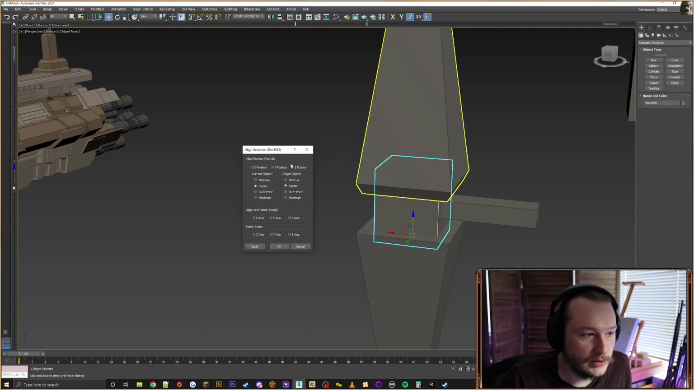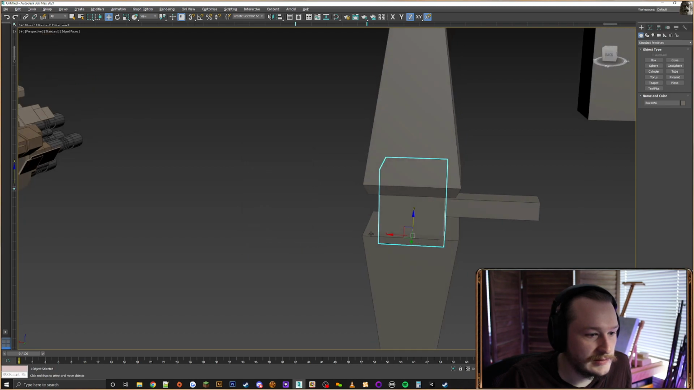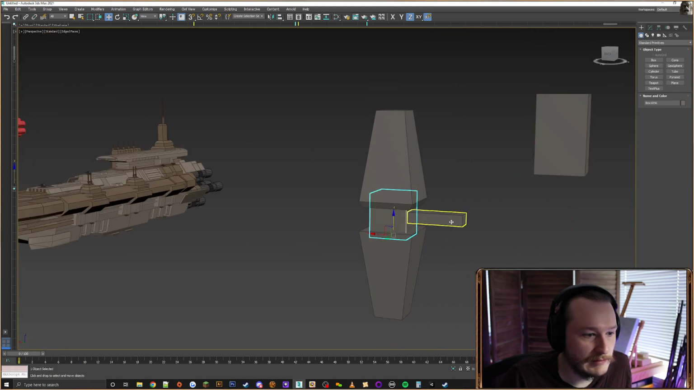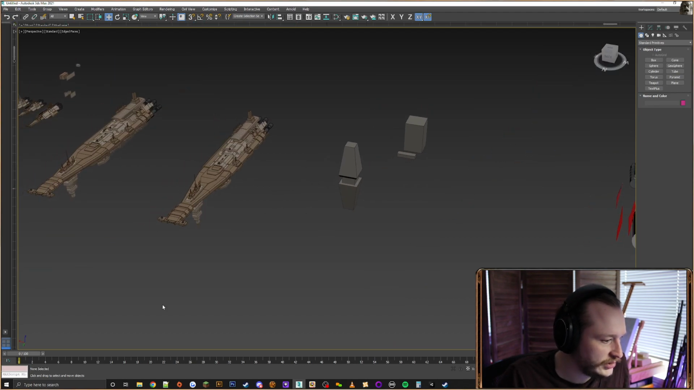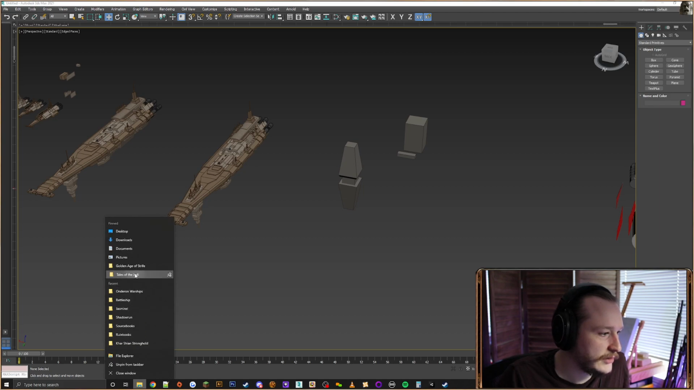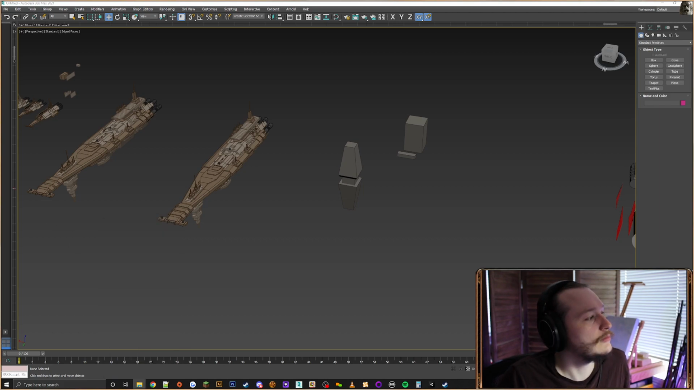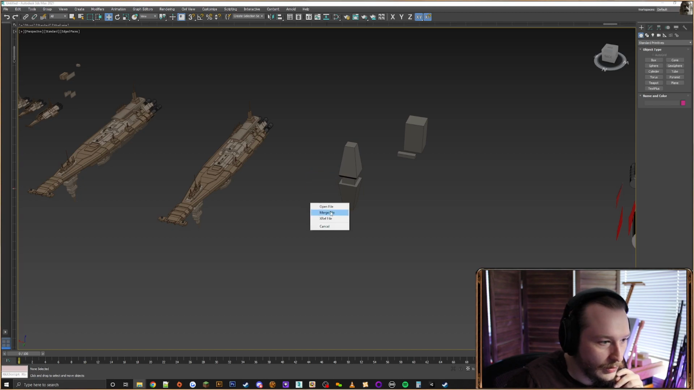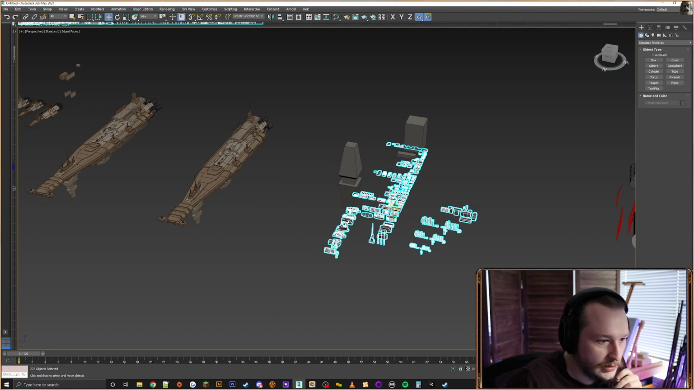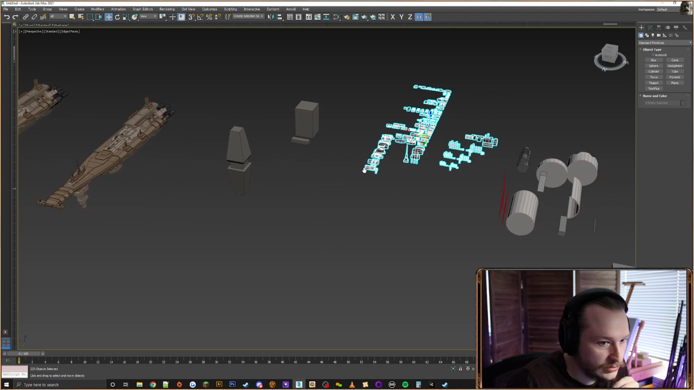I want this to be on the X and Y. Okay. I need my greebles too. Bring me my files. Master greeble file. Merge that sucker in. Yeah. Bring me the greebles.